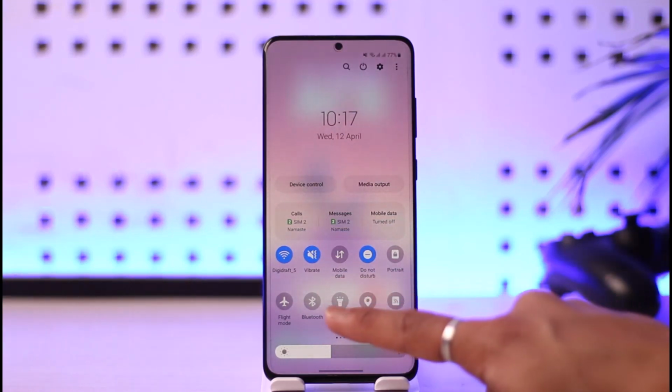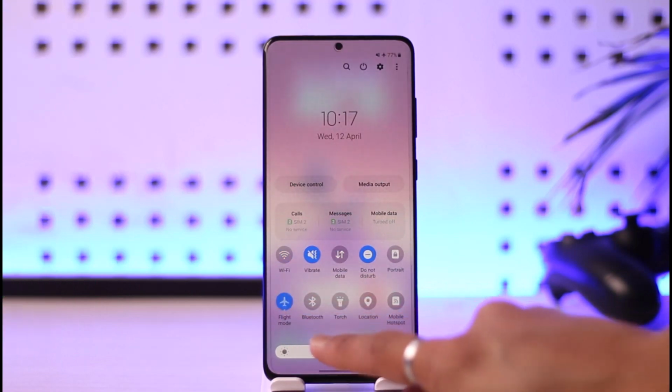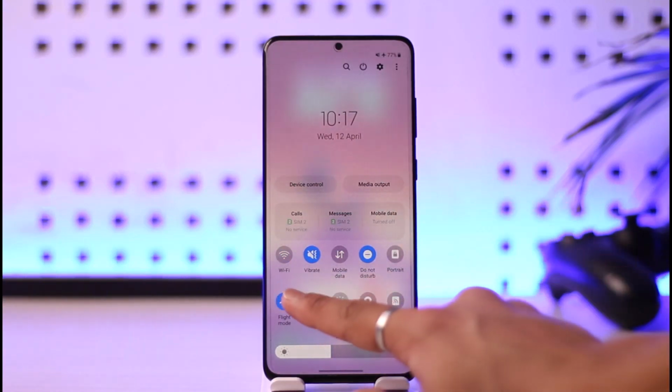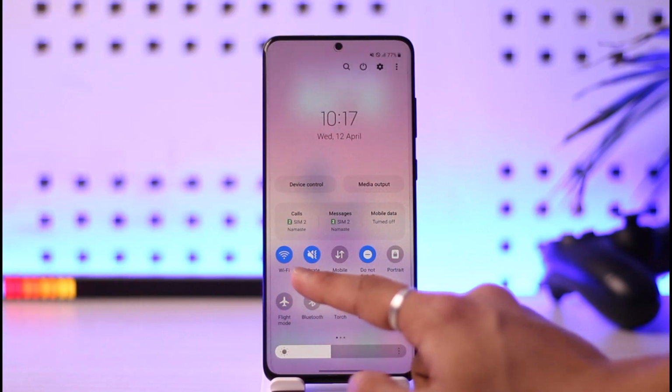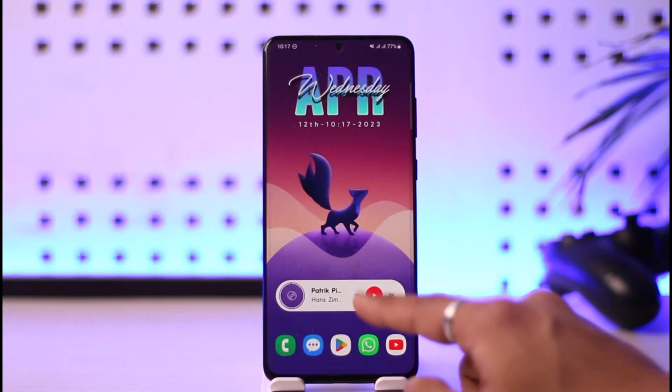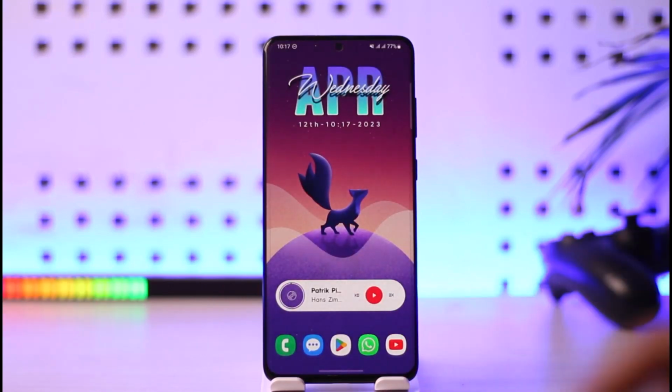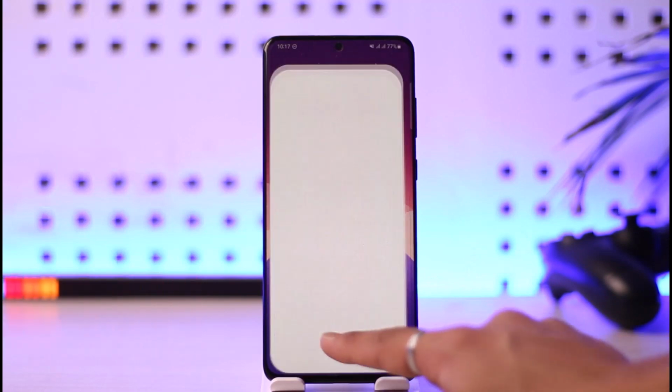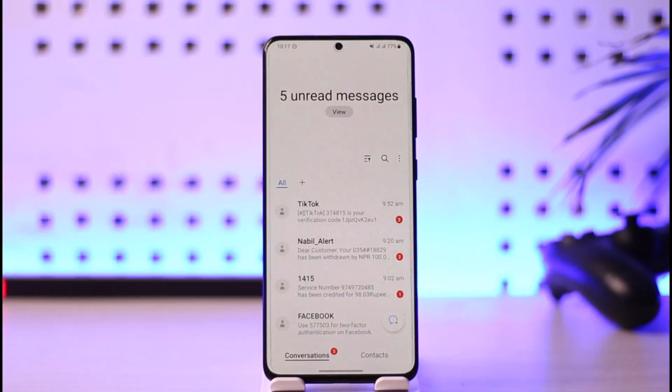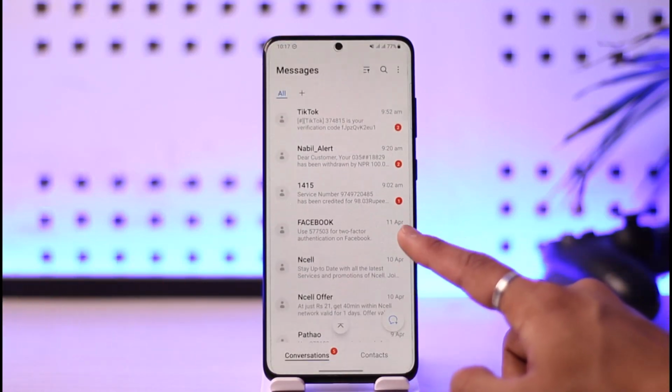So in that case, first of all, I'd recommend you turn on flight mode, wait for a couple of seconds, and then turn flight mode back off again. Once you turn off flight mode, turn on your Wi-Fi and then check whether you're receiving messages from other people as well. Then open the messages app over here, and this time you should definitely be able to receive the message. As you can see, I have received a couple of messages.